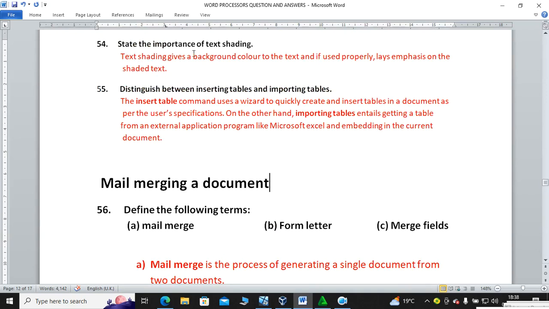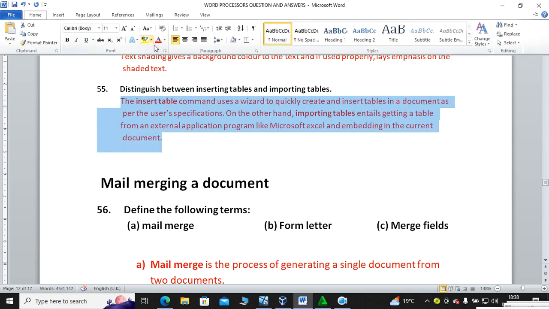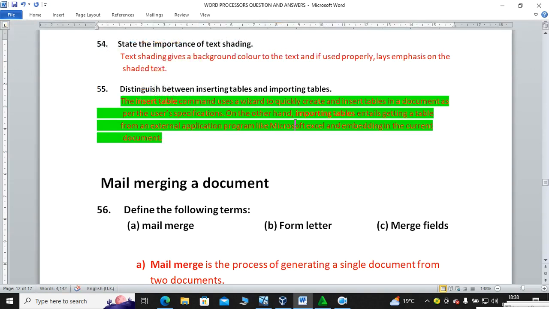State the importance of text shading. Text shading gives a background color to the text, and if used properly, raises emphasis on the text. What we mean here is, now I can highlight this, so I can just go to Home, then use the highlighter. You see, now you are putting emphasis.